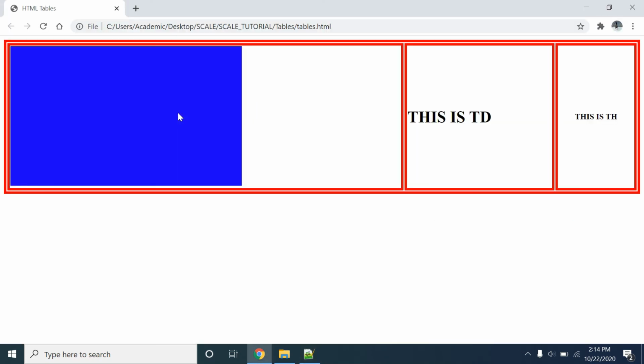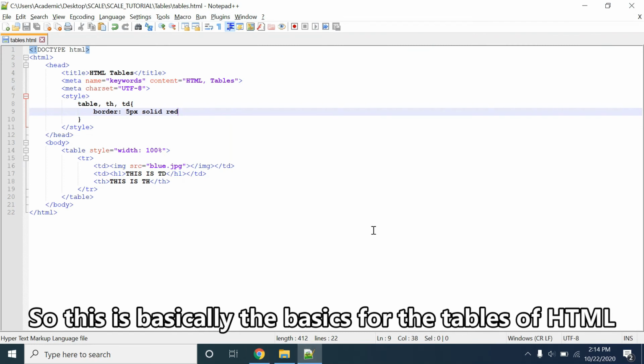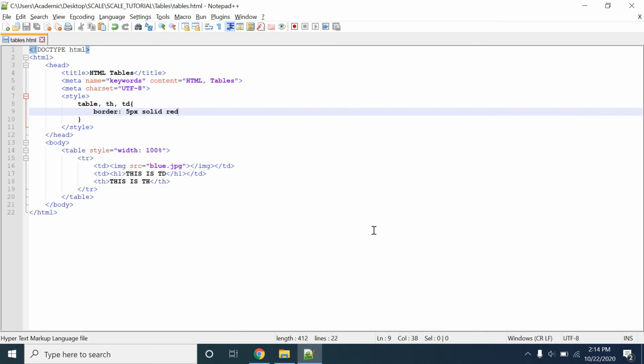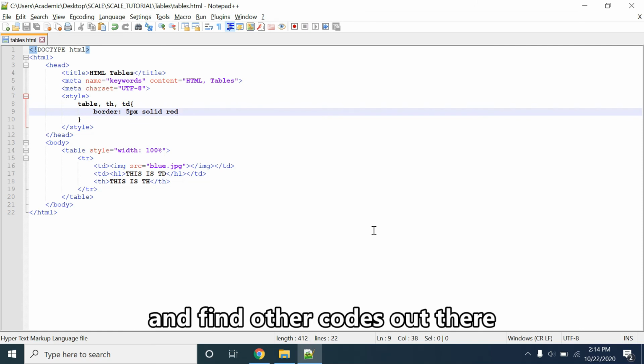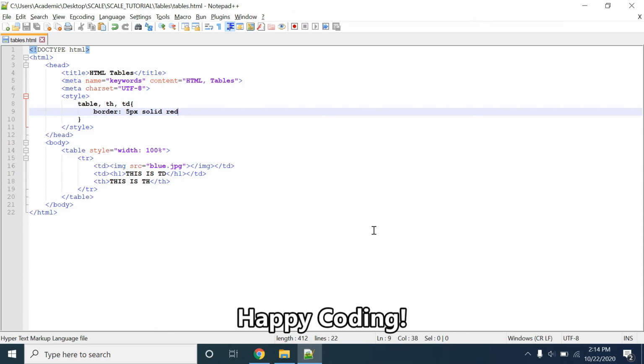So this is basically the basics for the tables of HTML. Experiment with the codes for yourself and find other codes out there, and happy coding.